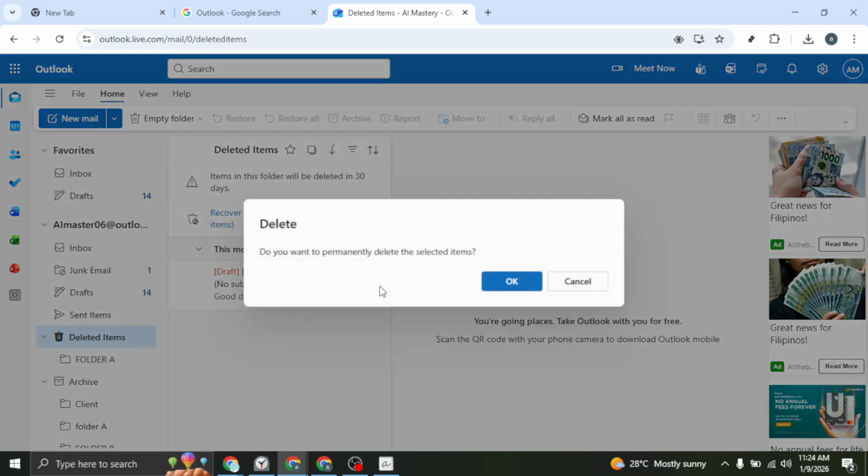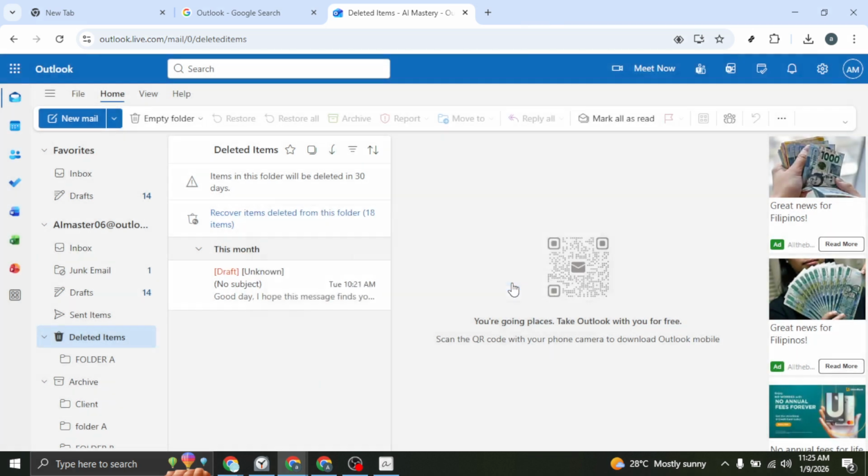This is the permanent deletion step. Outlook will show a confirmation prompt asking if you're sure. Click OK to confirm. Once you do, the message is permanently deleted from this folder.